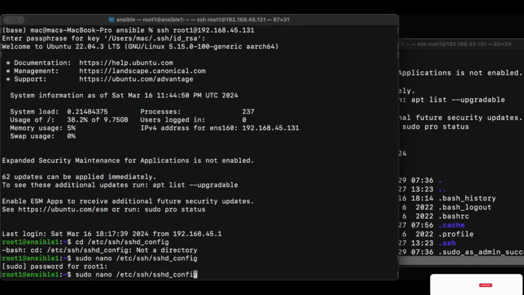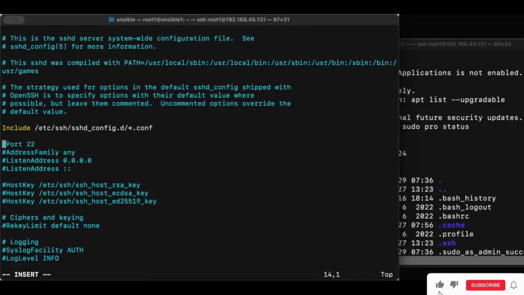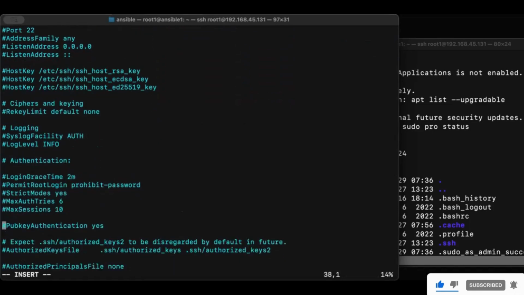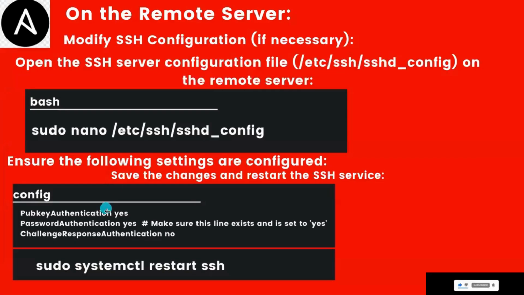Now again, I'm not going to use nano. I'm going to use vi. Okay, vi, and enter the same. Now I'm entering the right password. Okay, so I have to press insert mode, right? If you are comfortable with nano, you can use this. So port 22 is in the config file, and I have to check my authentication, the public key. So I have to make this yes, and what other lines do we have to check?